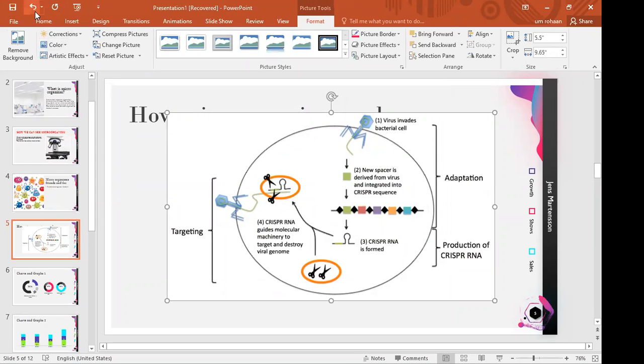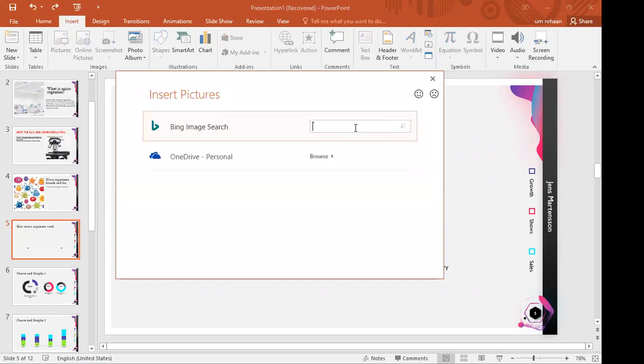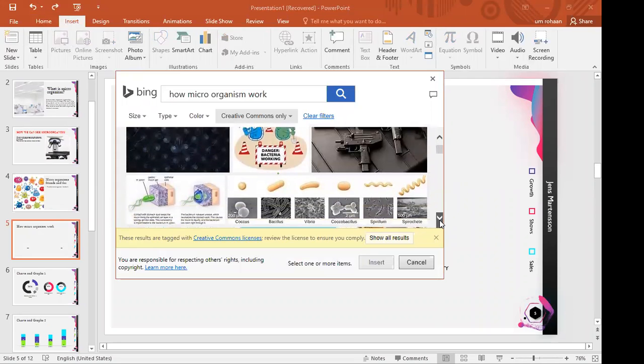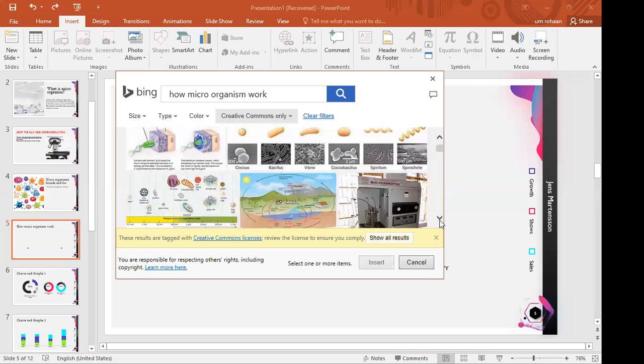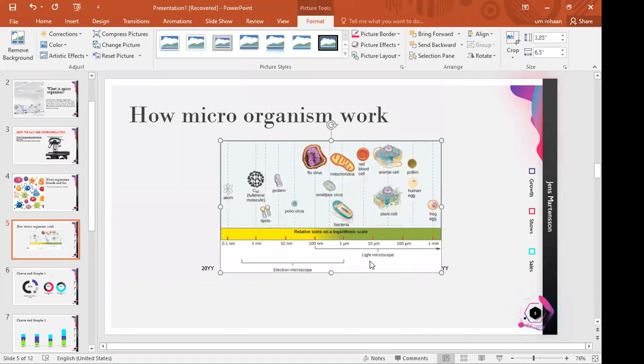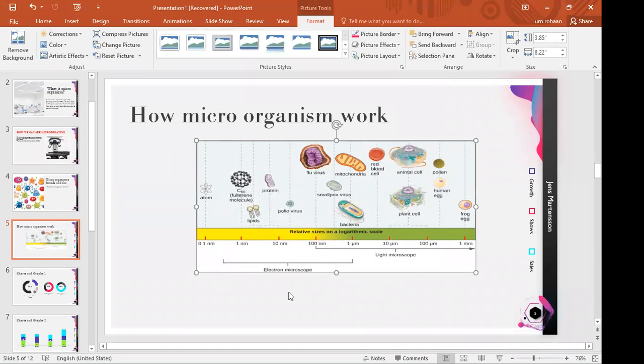This is another language. It doesn't help. It takes time, it's not that easy. I think this is a better one. Okay, this is okay. Just show a picture in which some microorganisms are there and how they are working, and I think this is enough for you.